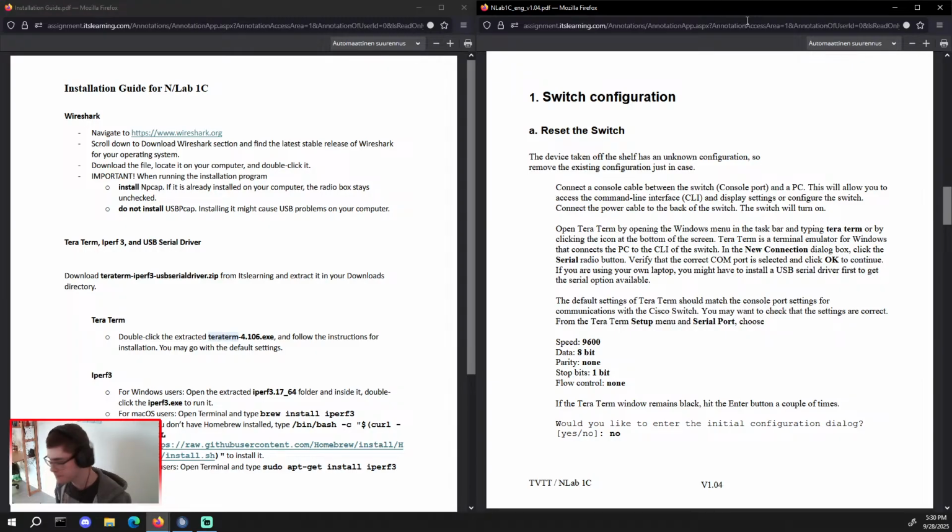Okay, so I have my laptop here. I'm gonna go to It's Learning and get the file from there. And then I'm going to check TerraTerm. Okay, I'm gonna download that. Okay, so on my left screen it says install NCAP.